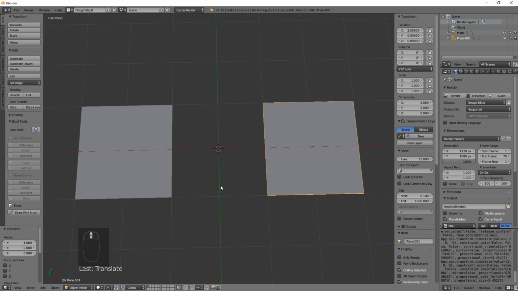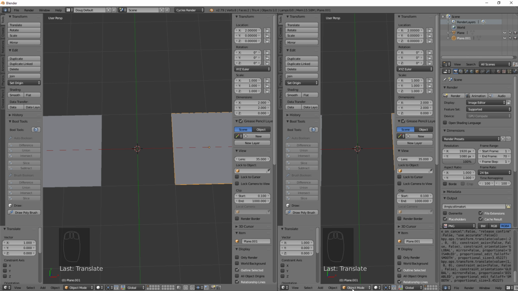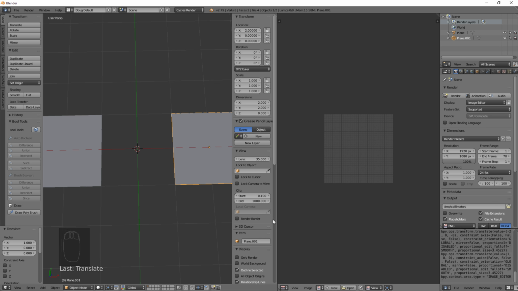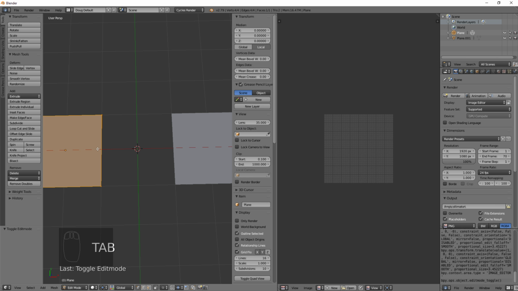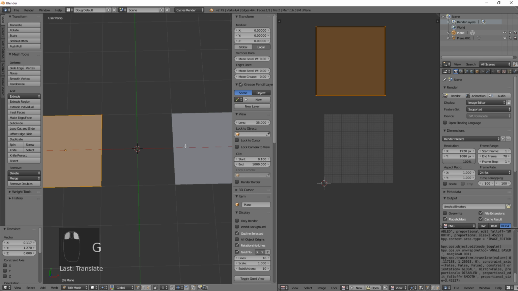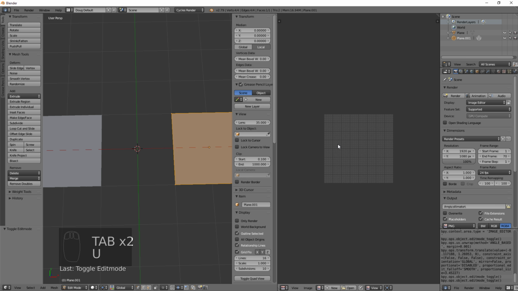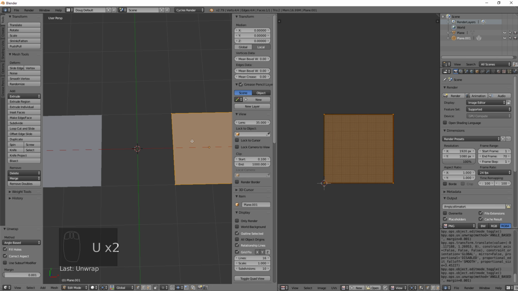Okay, so first thing we're going to do is UV unwrap these. And the image editor. UV unwrap this guy. It's going to take up the whole space. Switch to the other object, UV unwrap that one. Takes up the whole space. No, that's because these are two separate objects.